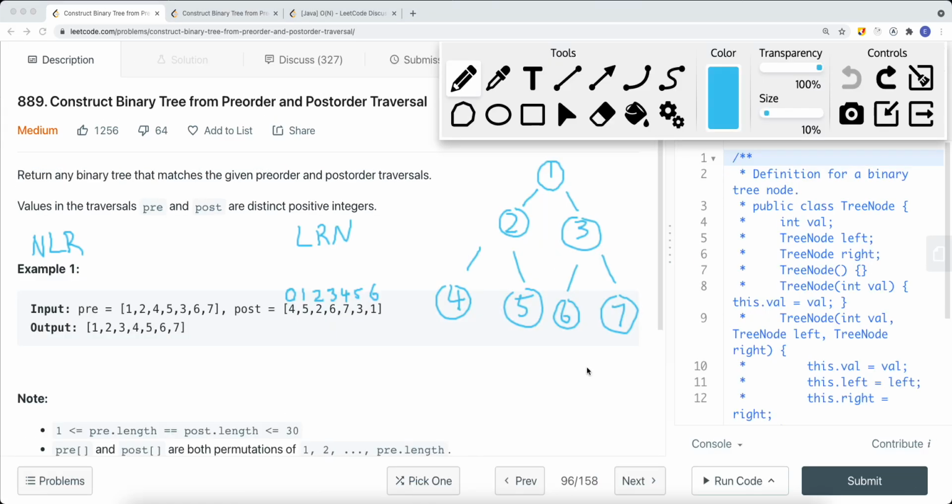So to solve this problem, we know that the preorder traversal is: we visit the current node, then we visit the left subtree, then we visit the right subtree. And the postorder is that we visit the children nodes, the children subtrees, then we visit the current node. So we visit the left side first and then the right side. So this is basically our binary tree, right?